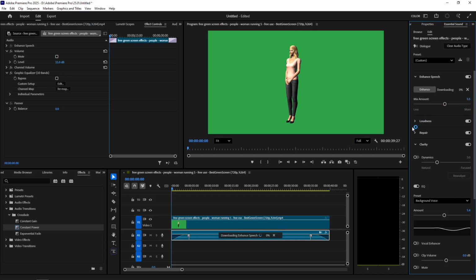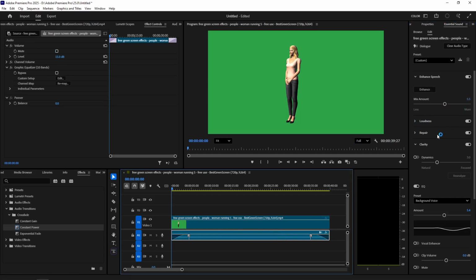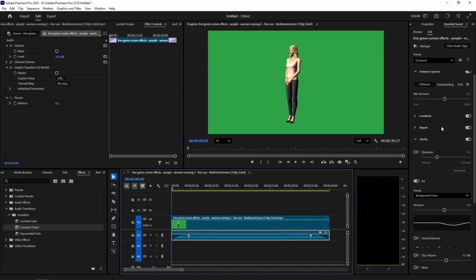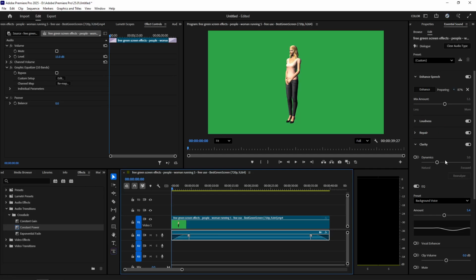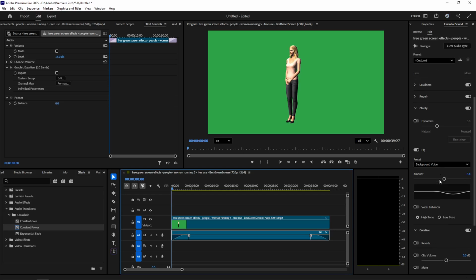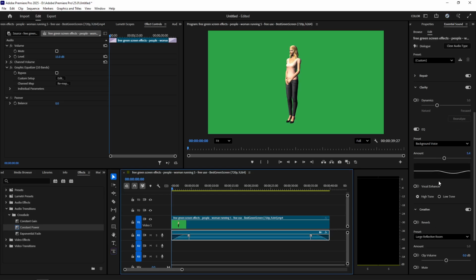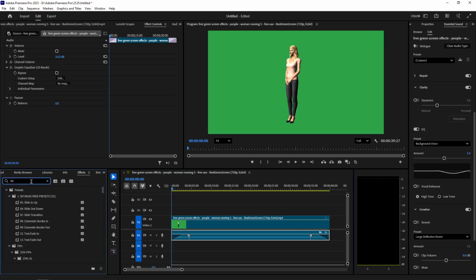Even with these automated tools, sometimes you need to refine things further, especially if you're aiming for the best audio possible. Start with the denoise effect. You'll find this under the Effects panel, specifically in the Audio Effects under Noise Reduction Restoration. Drag this onto your clip and then adjust the Reduce Noise By slider to eliminate any lingering unwanted sounds.